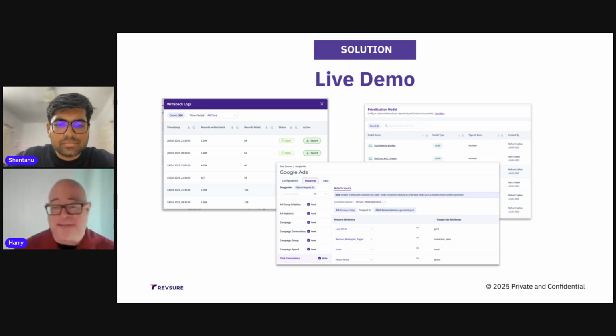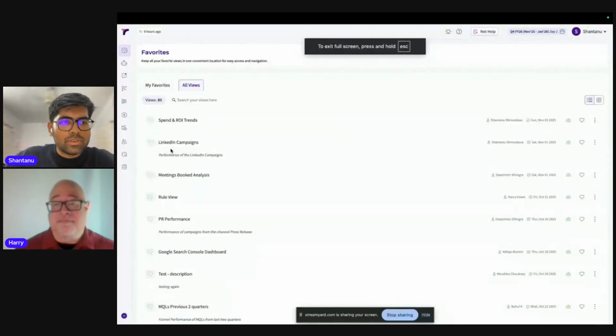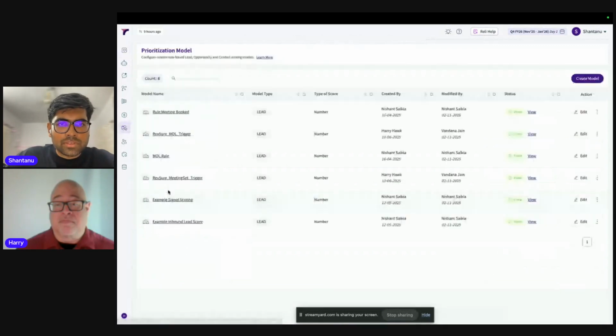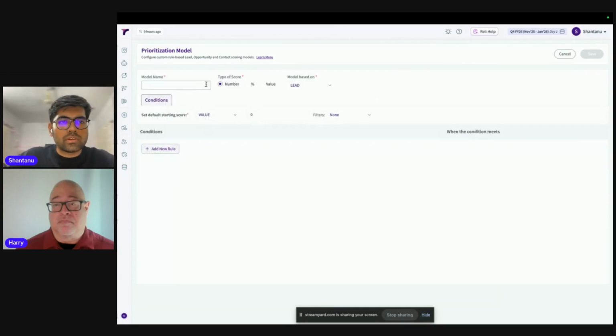Let's show them how we're able to do that. Yeah. All right. So let me share my screen quickly. All right. So we'll quickly go into the prioritization model section available in the application. And here you can see different models that are already created. We'll quickly see how to create a new model. It's very simple, with just a few clicks you can get started.